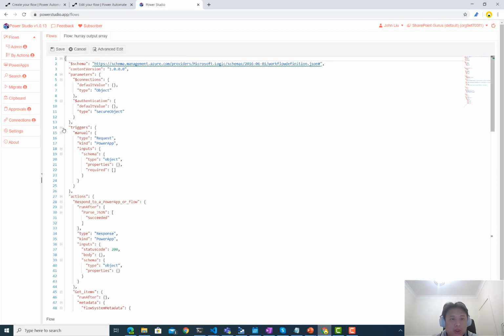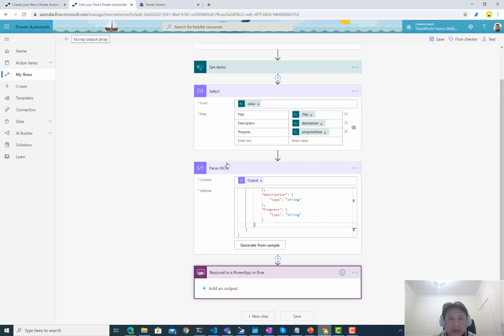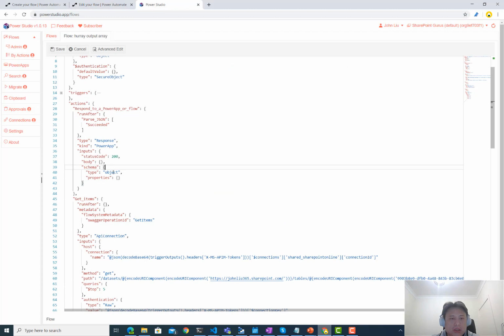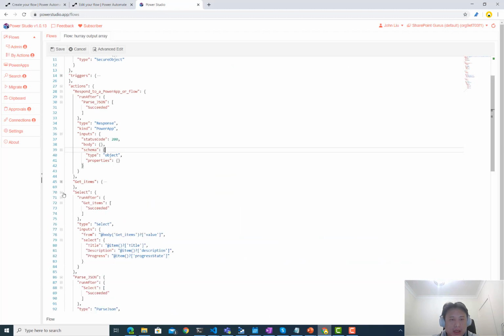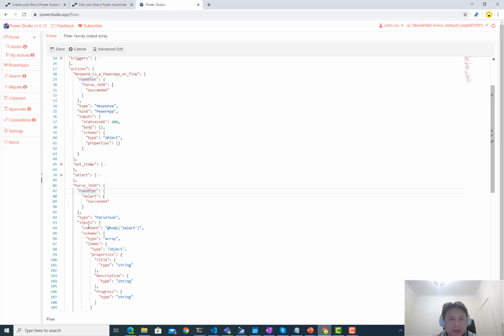The part I want to show you is, we can collapse this. So here's the action response. Earlier we saw the body is this empty object with the schema. I deliberately did this Parse JSON ahead because I wanted to generate this thing. I didn't want to hand type it. If we hide the get items and the select, here we go, we see the Parse JSON and its input, and this is pretty close.